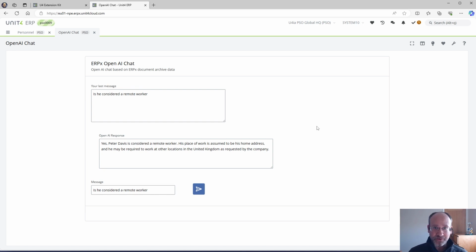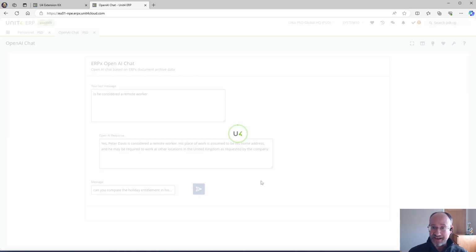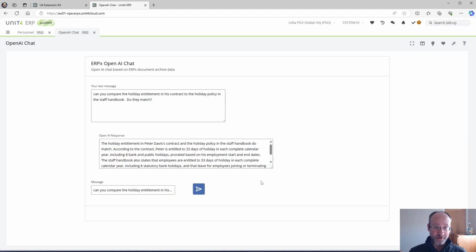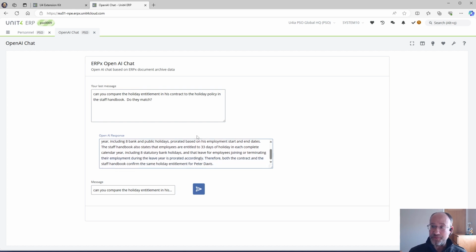What about the staff handbook that we loaded? Can we bring those data together? Let's add a slightly more complicated request. Let's ask, can we compare the holiday entitlement in his contract to the holiday policy in the staff handbook, and do they match? Let's send that out. This is now pulling data from multiple documents, joining them together and providing you with a response. Here we go. The holiday entitlement in Peter Davis' contract and the holiday policy in the staff handbook do match. It's looked at those two separate documents, brought out the details and determined that they do match.